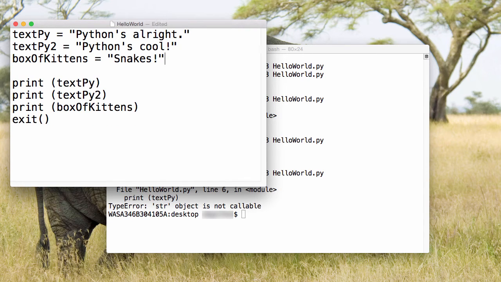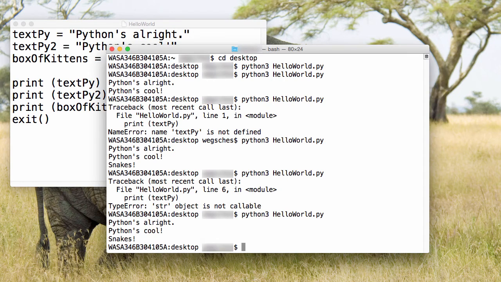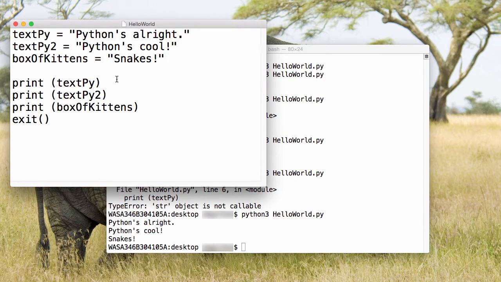So let's undo that, and let's rerun this, and once again we're good. Luckily, these variables are temporary, and don't cause any permanent damage. So I have not destroyed print. But that could have been bad, right?